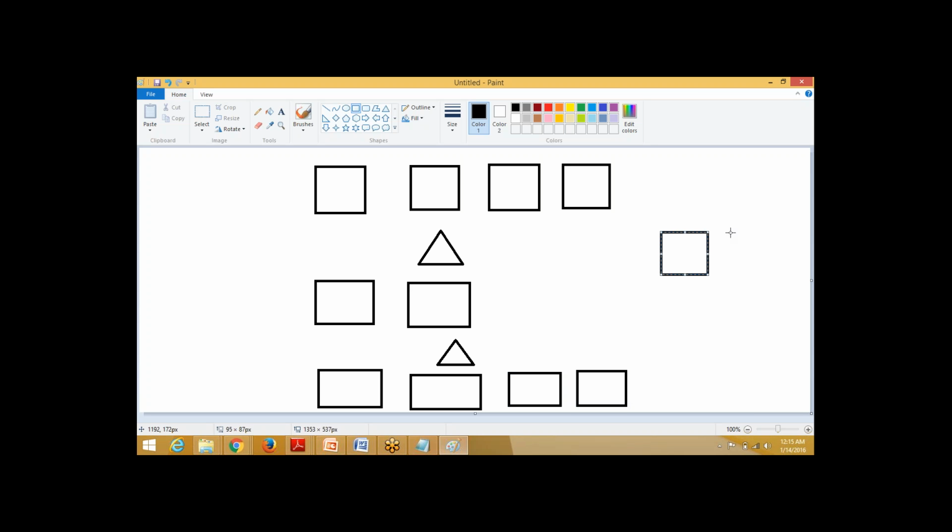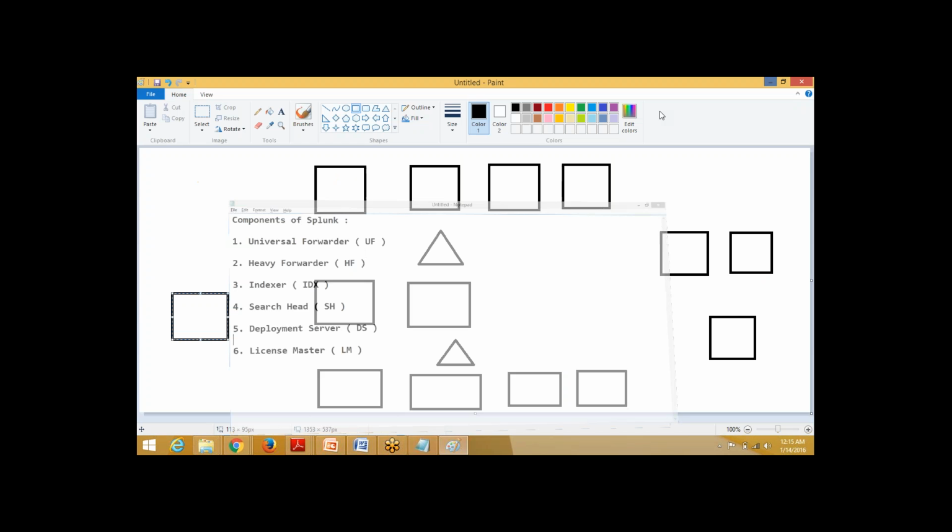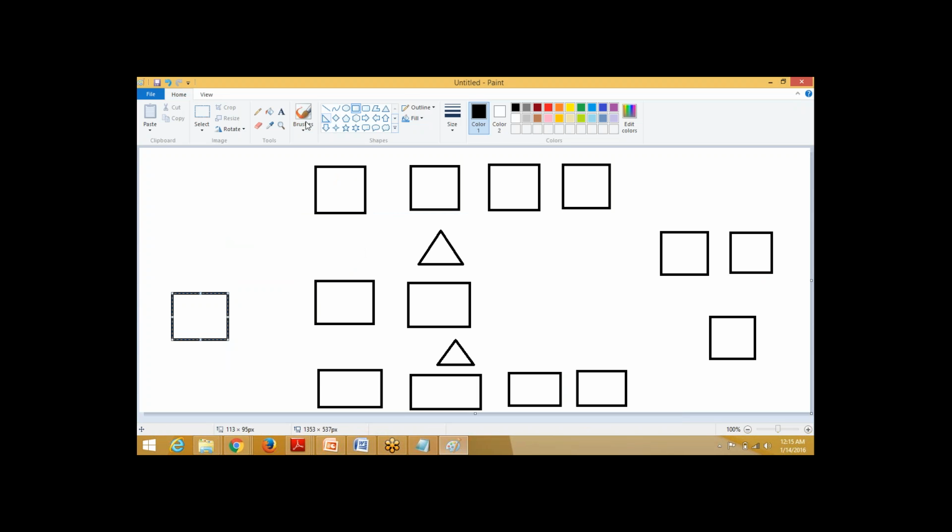So let me draw a few more boxes. And architecture detail. Okay, this is the architecture of Splunk. With the help of these components, I'm going to create my architecture. I'm going to explain what exactly the architecture of Splunk is and how the data flows from an application server to the Splunk indexer or the Splunk server.